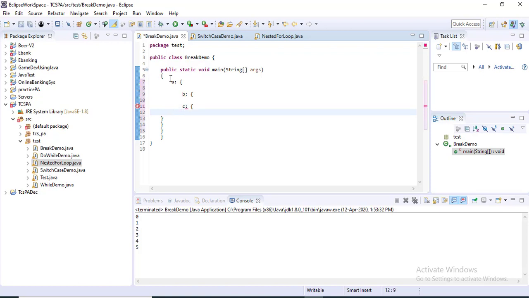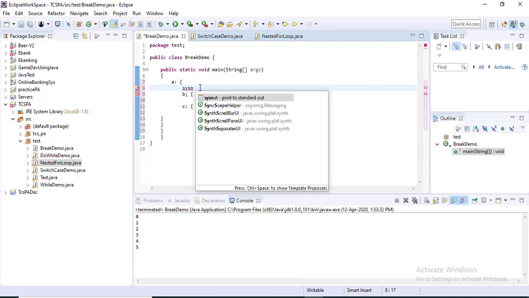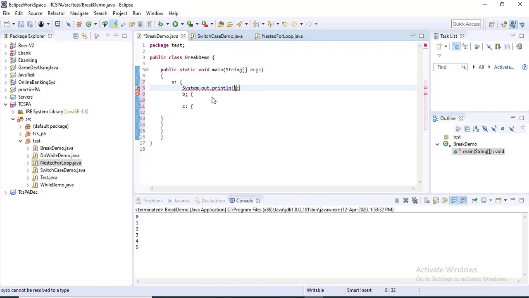Okay, and this is the c block. Here I am writing one print statement. So this is my print statement. I am writing here the end of b block. Okay, so this is not the end of b block, this is the end of a block.